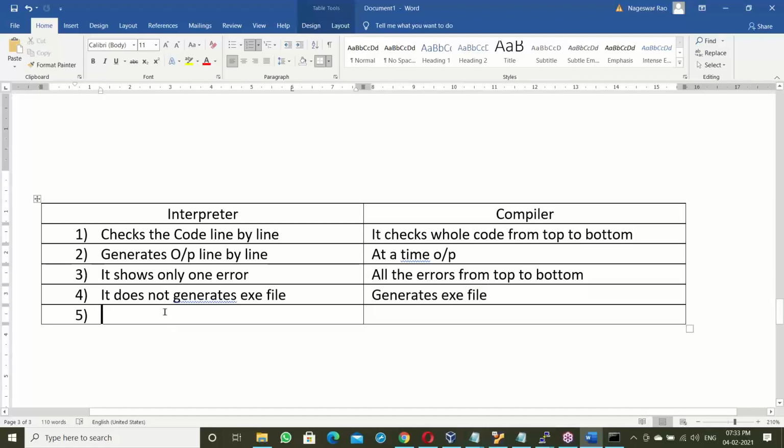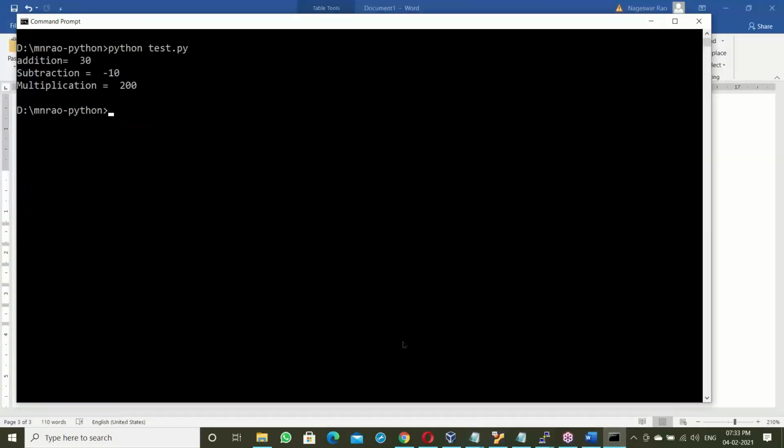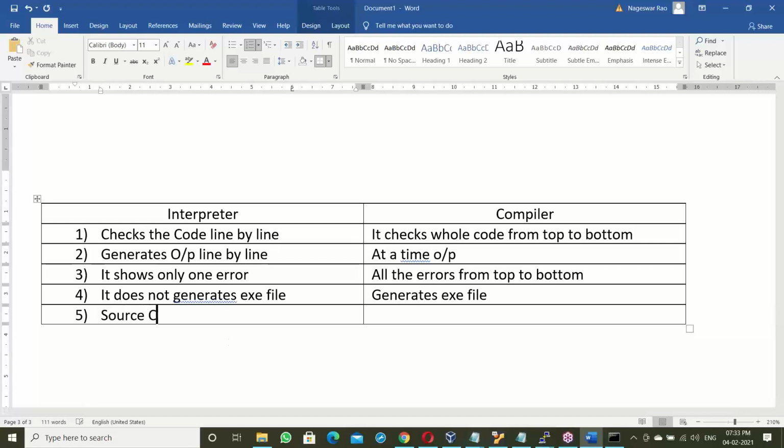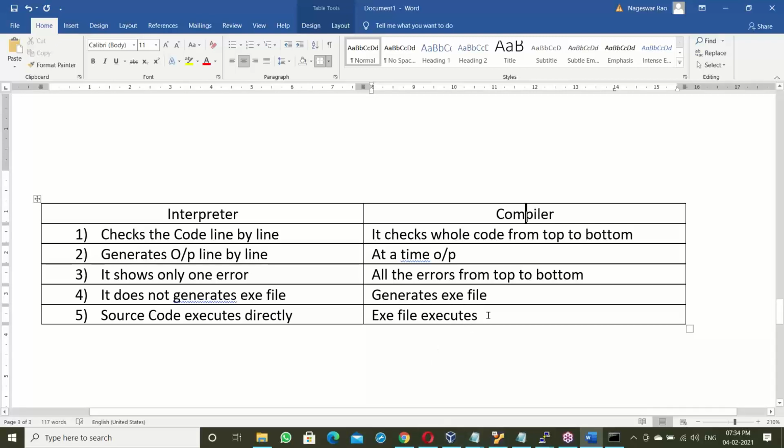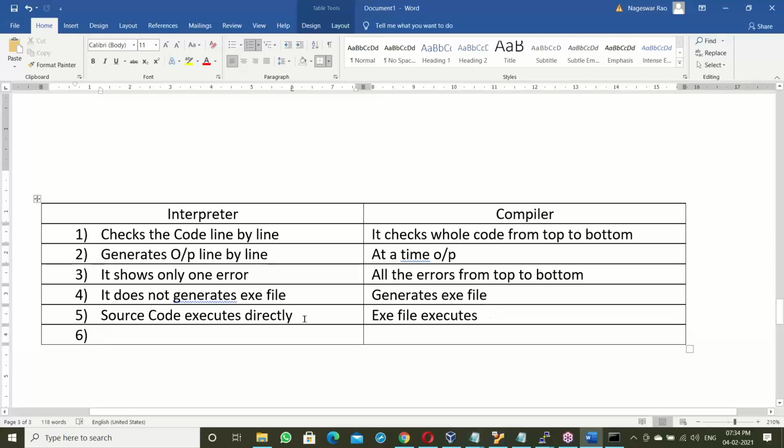Next, if it is an interpreter based language, what happens? The source code executes directly. In Python, the script is executed directly, the source code executes directly here. But in the compiler, the exe file executes, not the source code. So with the interpreter the source code executes directly, but with the compiler the exe file executes.